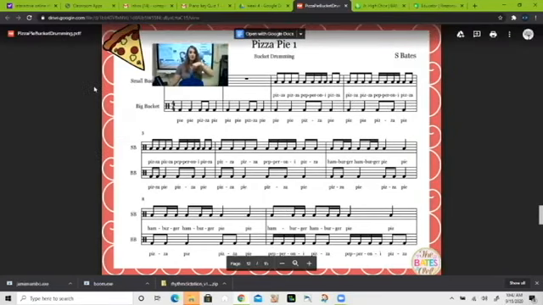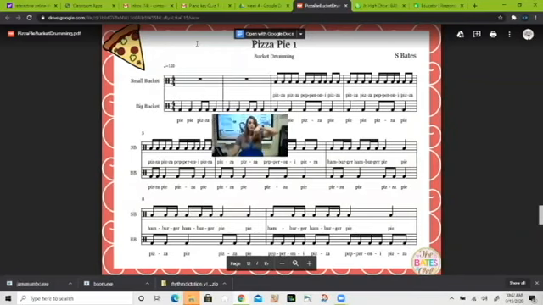So look down here. That was our first pattern. Pie, pie, pizza, pie. We do that four times. Our second pattern started here. Look down below me. We've got pizza, pie, pizza, pie. That was our second pattern, okay?